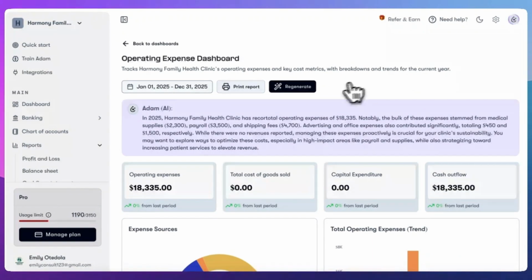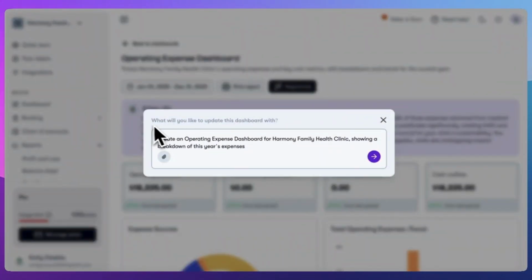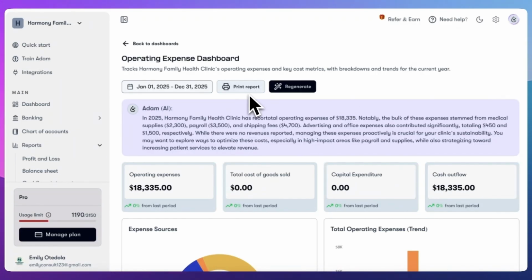You can regenerate your dashboard report by clicking the Regenerate button. A modal will appear, allowing you to refine your prompt and specify what you'd like Adam to update on the dashboard. You can also print your dashboard report for record-keeping or sharing purposes.